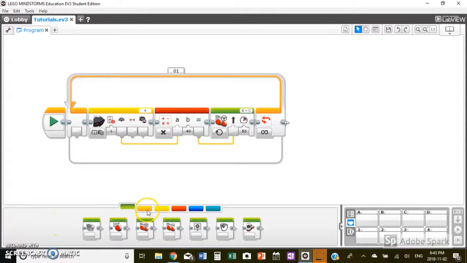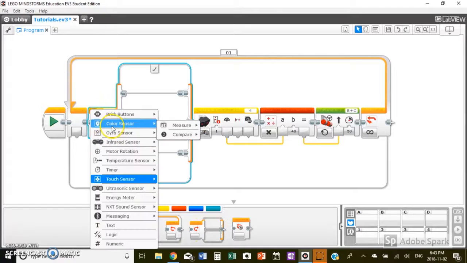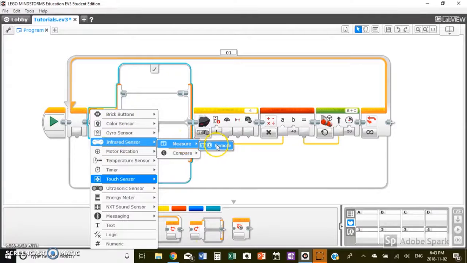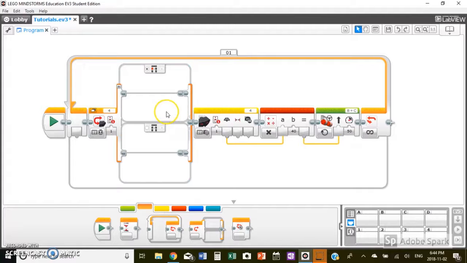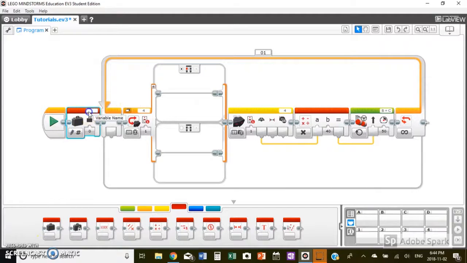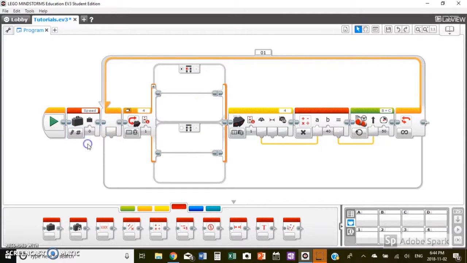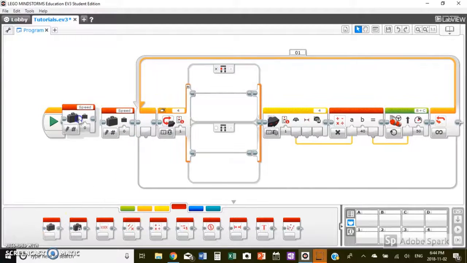So what we're going to start off by doing is adding a switch, and we're going to set that right to the infrared sensor, and it's going to measure our remote. Now you can choose whatever buttons you like, but I'm going to start off by having the top left button increase the speed. So let's create a variable for speed. Add variable and initialize it. You can initialize it as 0, and let's also grab a KP variable.